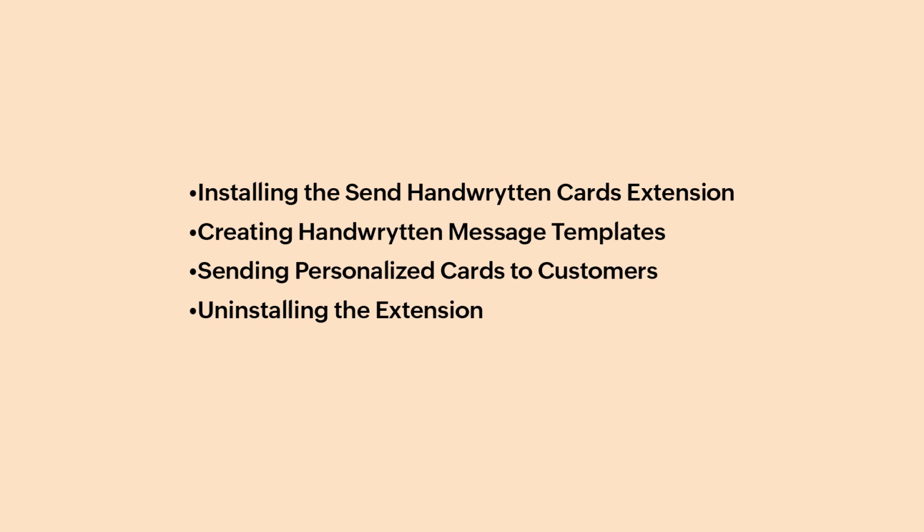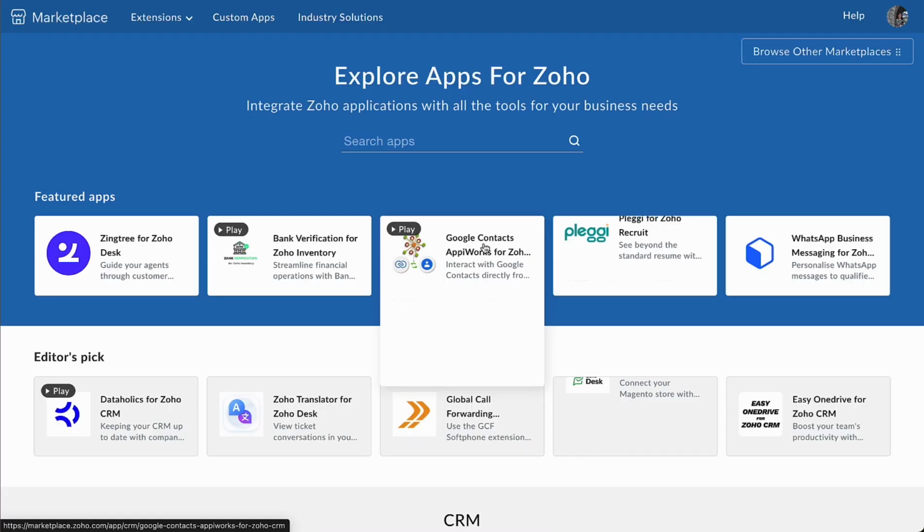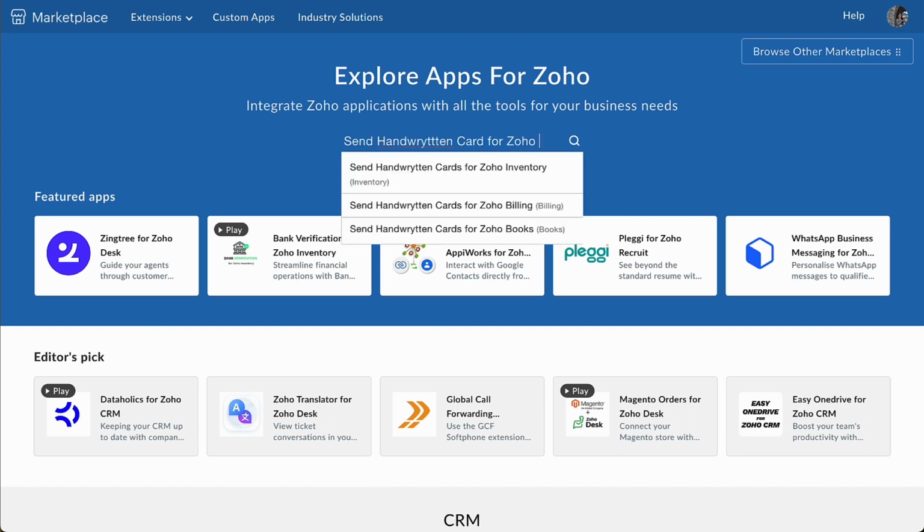Note that in order to install this extension, you need to have an account in the Handwritten app. First, let's install the extension from Zoho Marketplace. To do this, go to marketplace.zoho.com. Here, you will find many ready-to-use extensions. Search Send Handwrytten Cards for Zoho Inventory in the search bar.